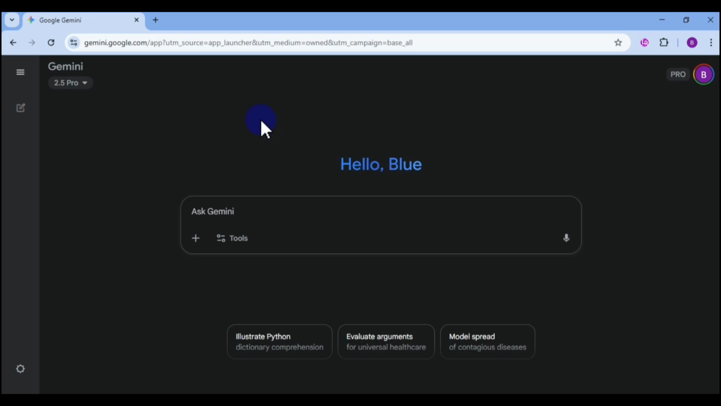So instead of typing a JSON prompt manually every time, we are going to build a Gem that does it for us. This way, you can reuse it anytime you need. Alright, let's jump into the steps.